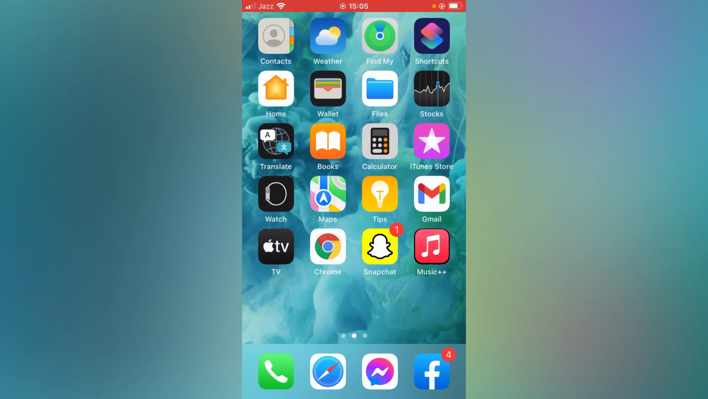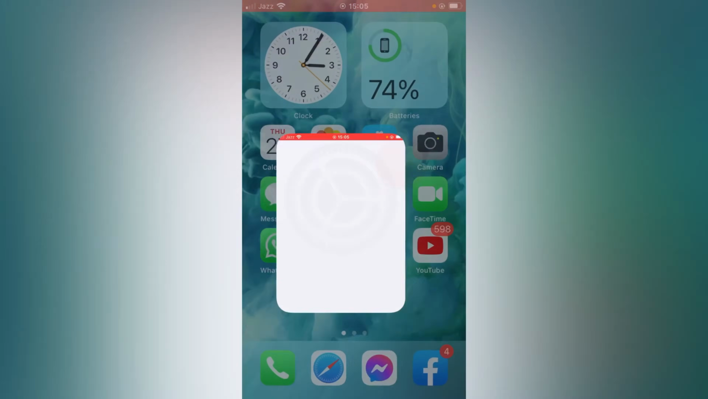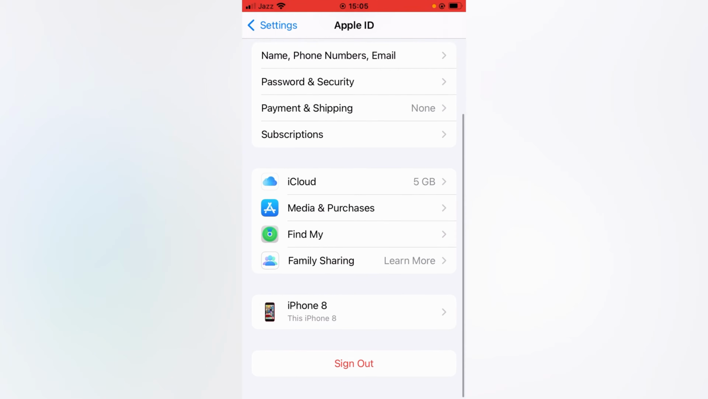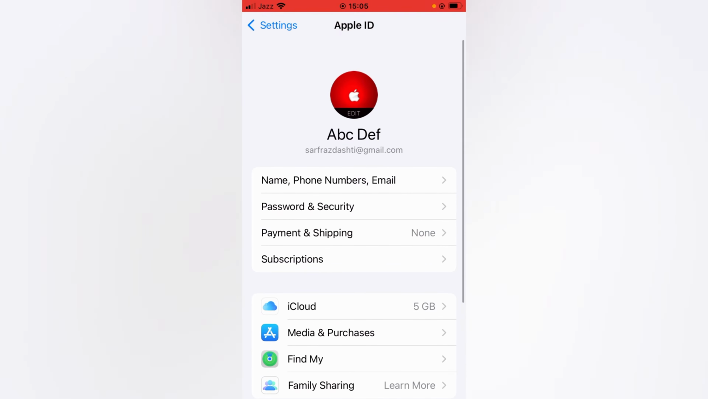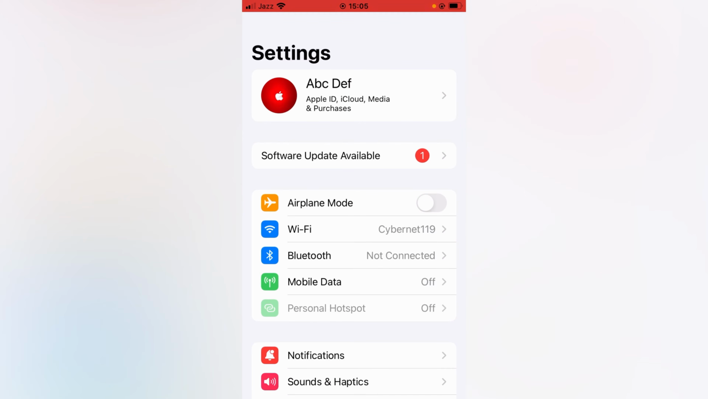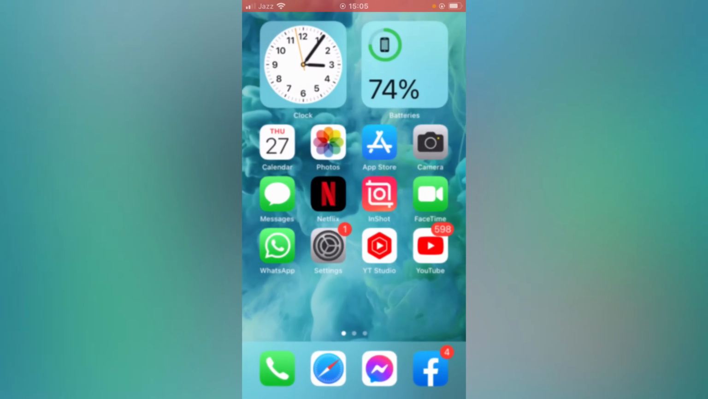So for the first method, what you have to do is just simply open up settings on your device and then tap on your Apple ID profile and scroll down. And here is the sign out. So from here, sign out your Apple ID and then turn off your device for at least 60 seconds, then turn it back on and sign in with your Apple ID, and hopefully your problem will be fixed. And after this, if the problem still exists, then follow the second method.